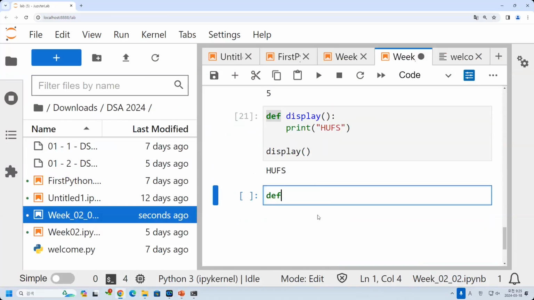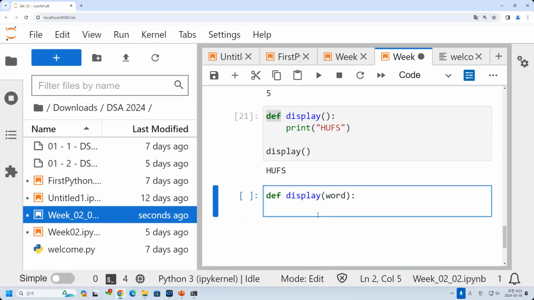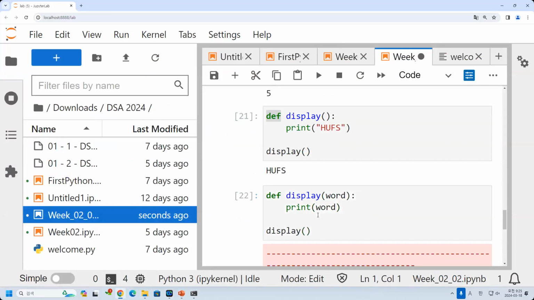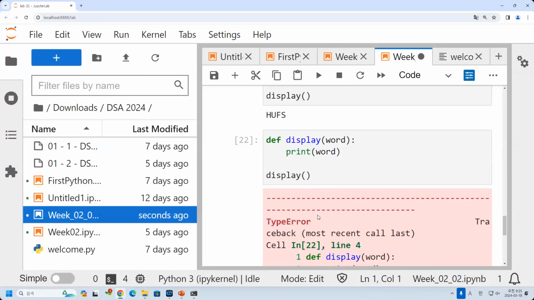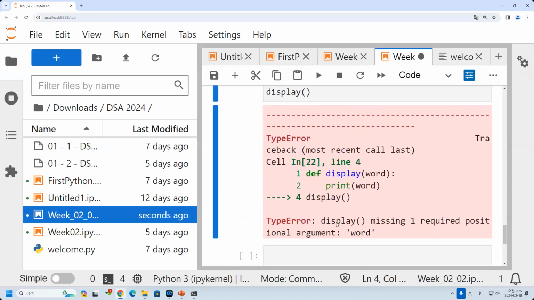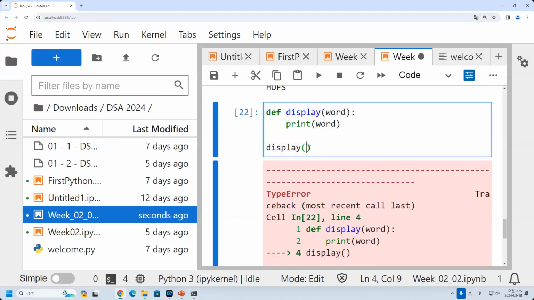Let's say I have def display word. So I want to print the word. If I call display, it will be an error. Why? You check the error: display missing one required positional argument. In this case, to run this function, we need to put one parameter.